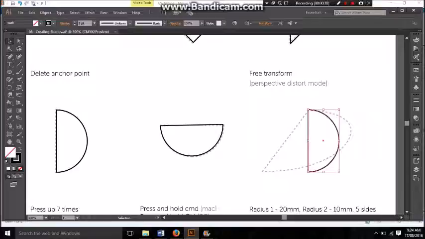So this next one we're going to learn is the free transform tool, or the perspective distort mode. Now on your control panel, I'm going to highlight over here, it's called the free transform tool. So you can select that, or you press E, that's the shortcut. Now we've got a few options. We're going to choose this one here, which is the perspective distort, and then you're going to choose that.